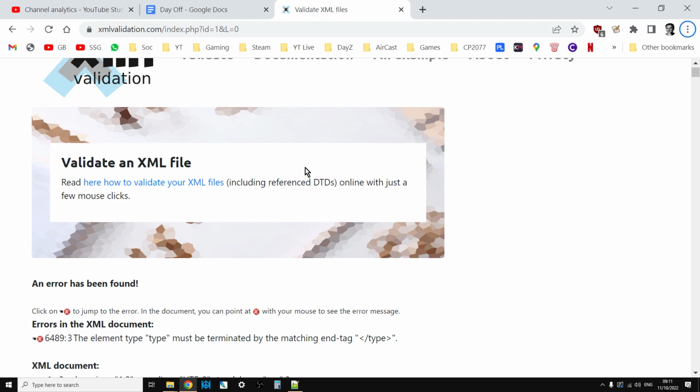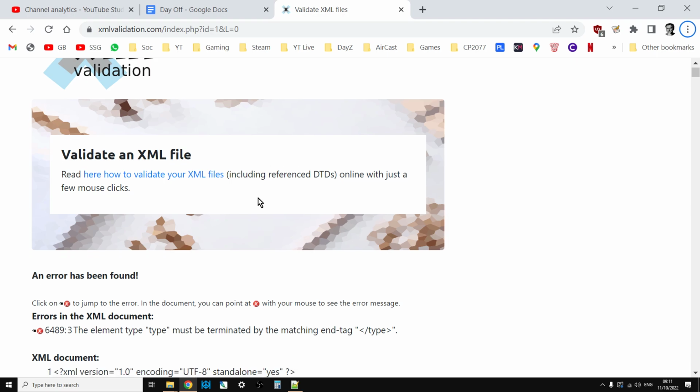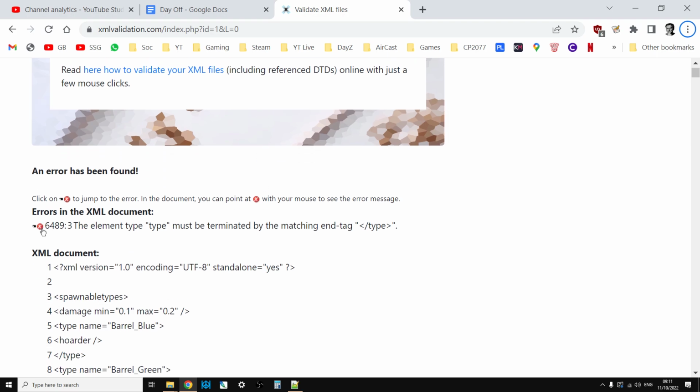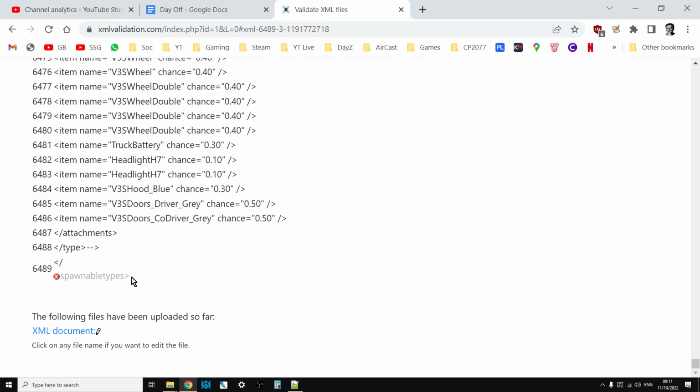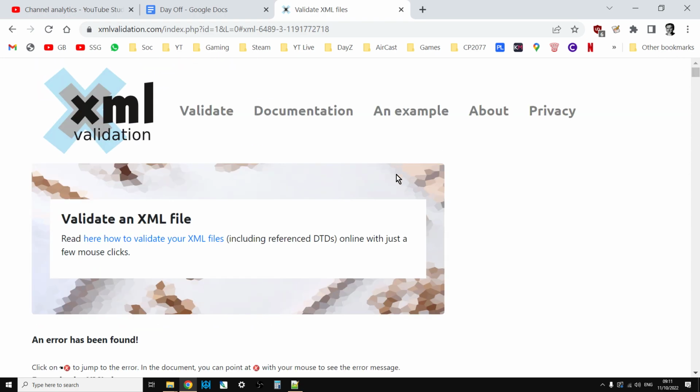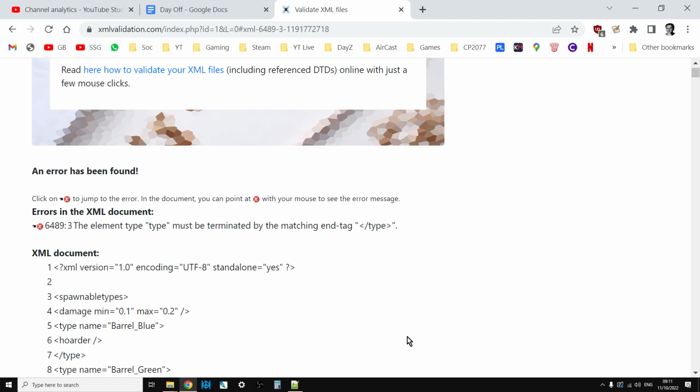So I've gone to validate my CFG spawnabletypes file for DayZ, and I've got an error right at the end. If we see where the error is, it's right at the end of the file. It's saying that the error is within spawnable types, in the closing tag. And the error description is, the element type must be terminated by the matching end tag type.